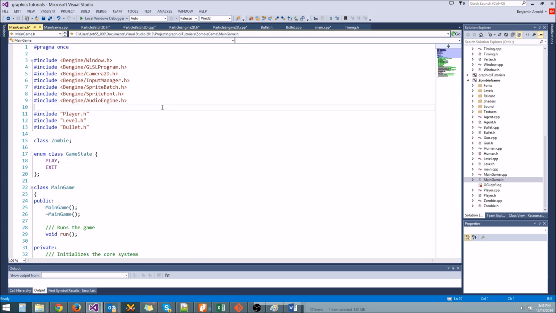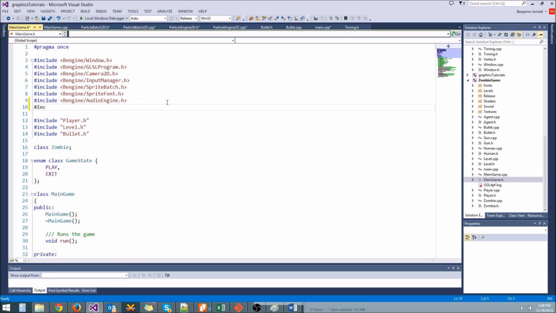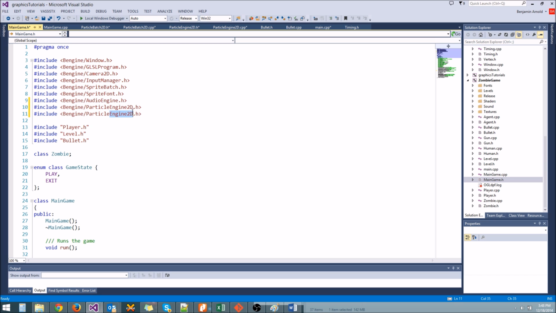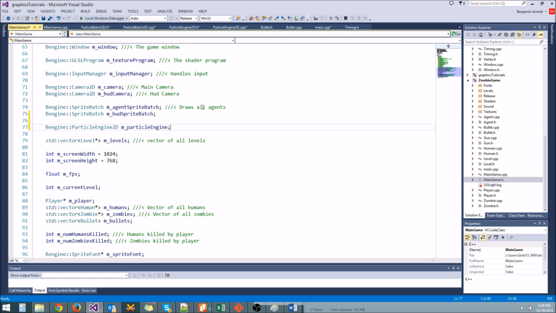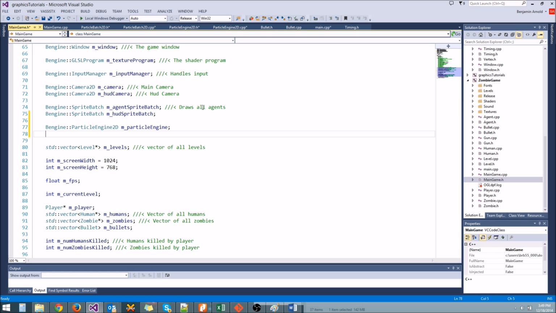And to do that, we need to include Bingen particle engine up here. And let's also include the ParticleBatch2D as well. ParticleEngine2D and ParticleBatch2D. Now, what particle batches are we going to need? Well, let's have a particle batch for blood for now. We'll say Bingen ParticleBatch2D, and we will say star m blood particle batch.